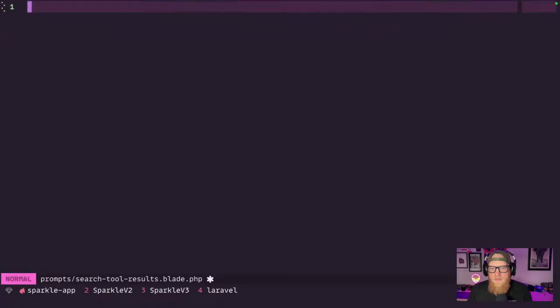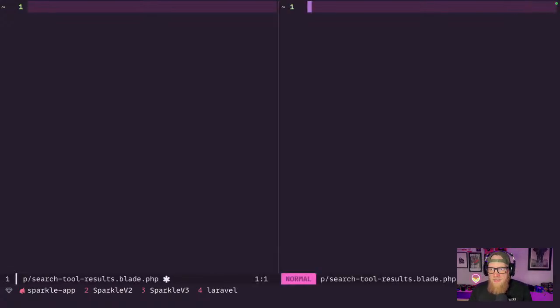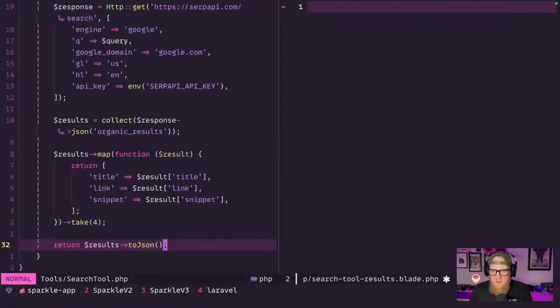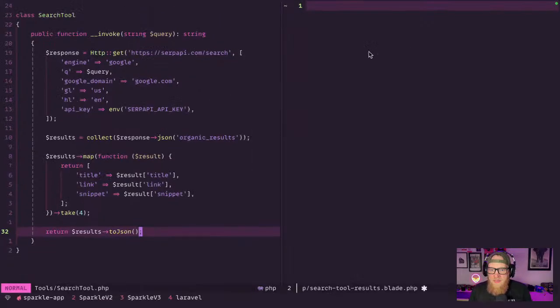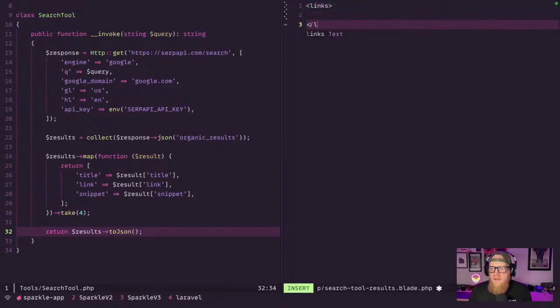All right. So one thing about LLMs, they work fine with JSON, but I feel like they work better with XML. So what we can do here, let's put together a split. Make it a little bit smaller. Hopefully it's still readable on stream. So let's just say we have links, and inside of here, we've got a for each loop.